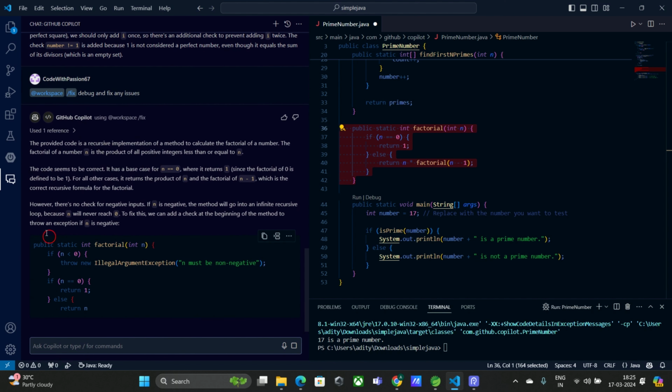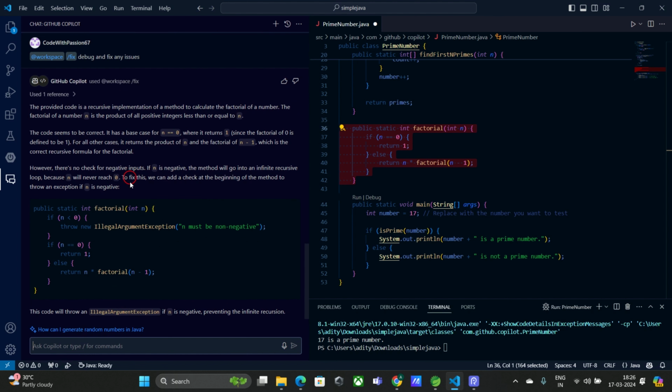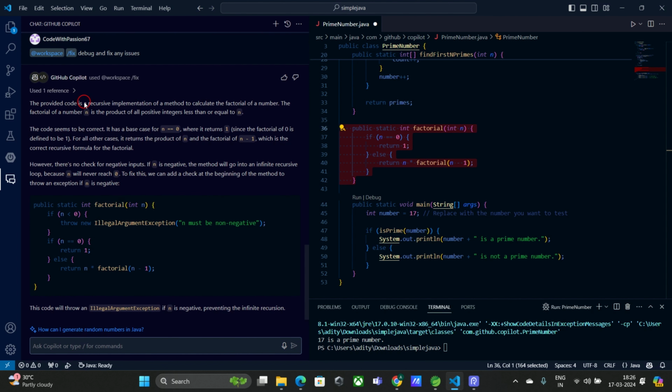Here it is giving a piece of code for us. The provided code is a recursive implementation of a method to calculate the factorial of a number. The factorial of a number n is the product of all positive integers less than or equal to n. The code seems to be correct. It has a base case n equal to 0 where it returns 1, since the factorial of 0 is defined to be 1. For all other cases it returns n times the factorial of n minus 1, which is the correct recursive formula for the factorial.